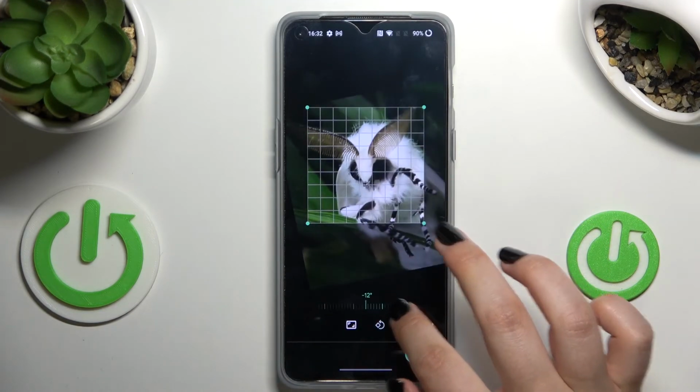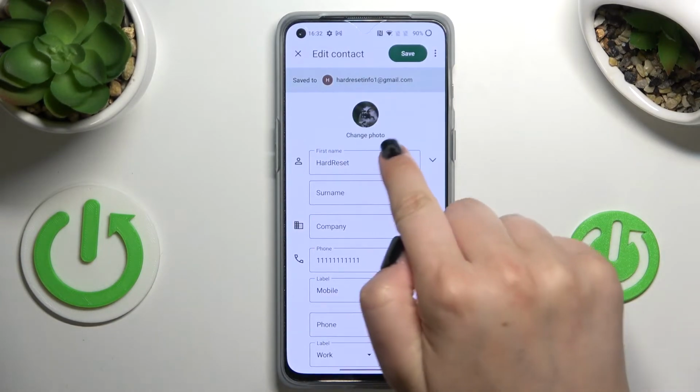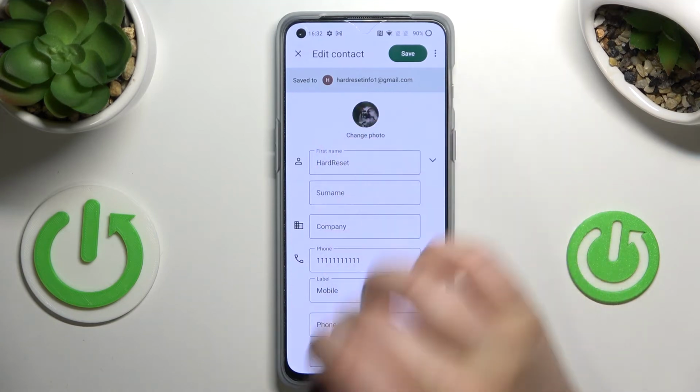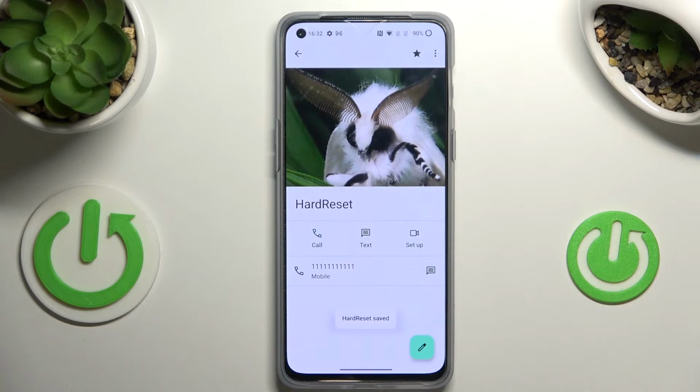You can rotate the picture here by using the switcher. So if you're happy with your choice, just tap on done. As you can see, it will be immediately applied to this small circle, so remember to tap on save in the right upper corner. And this is our contact, which is right now saved with the photo.